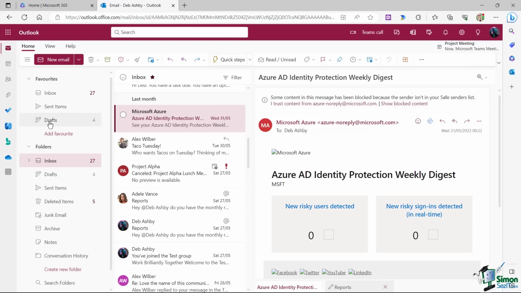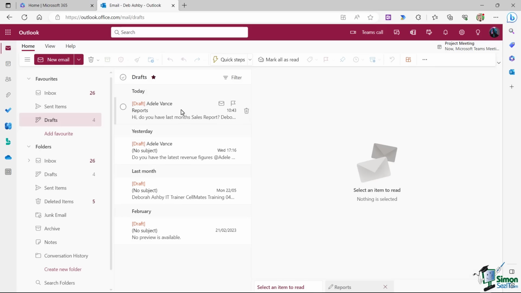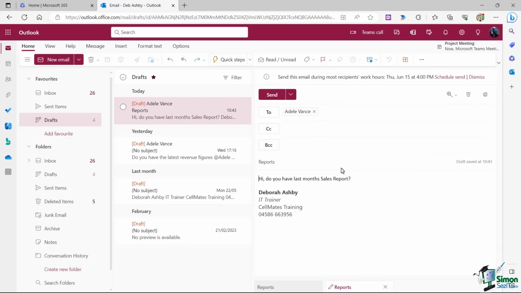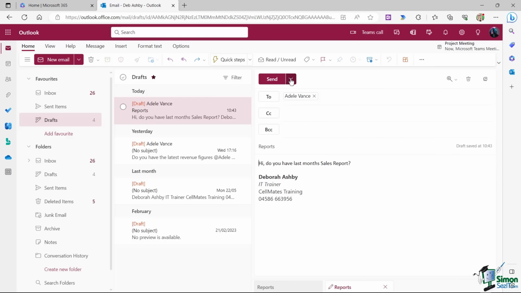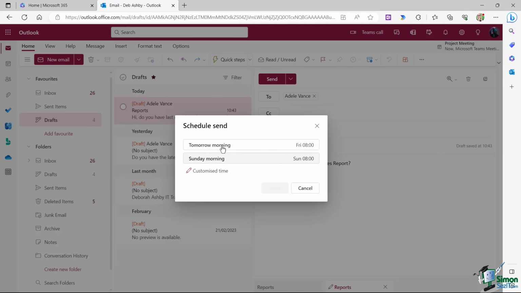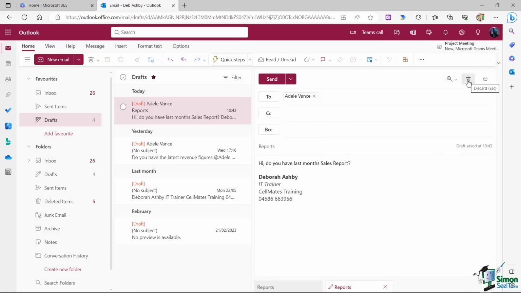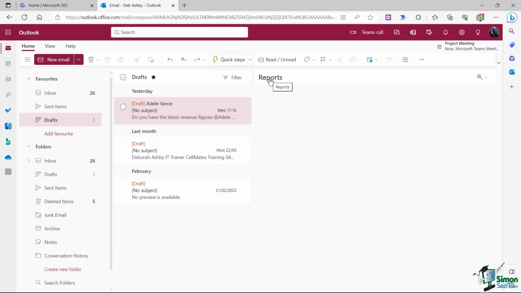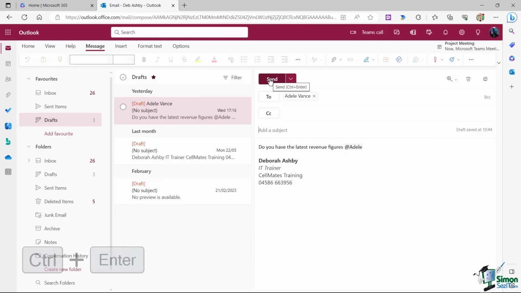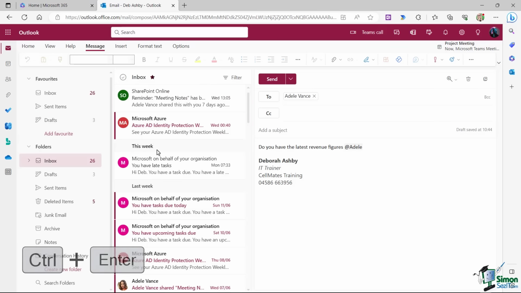So you can see here over in favorites, I have drafts. Let's click on it. And the top one there is the message that I just composed. I could choose to click the drop down next to send and I could schedule the send. So maybe I don't want to send this email until 9 a.m. tomorrow morning. I can click on schedule send and it's going to allow me to enter my parameters. I can delete the draft by clicking on the trash can, or I can simply click on send. It's also worth noting that the keyboard shortcut for sending email is Control Enter.